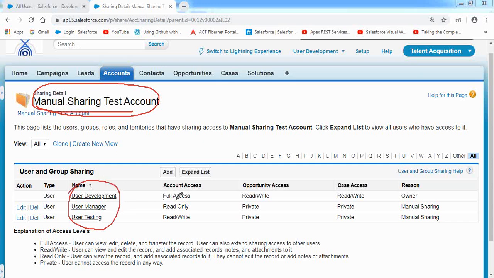Development user is having full access. Manager user is having read-only access. Testing user is having read-write access. Because here we have manually shared the record to these two people, and the development user is having full permission on the record because he is the owner of the record. With the help of the sharing mechanism, we can share the same record to multiple people with different levels of access.